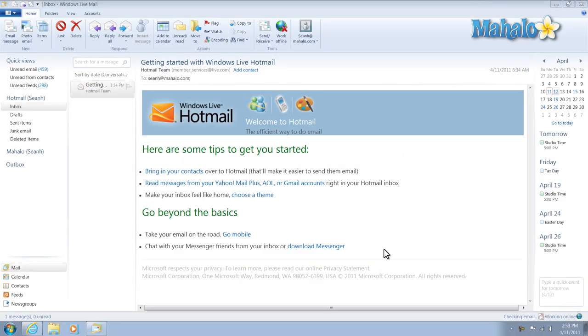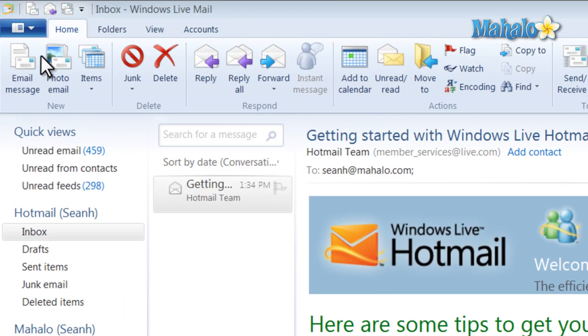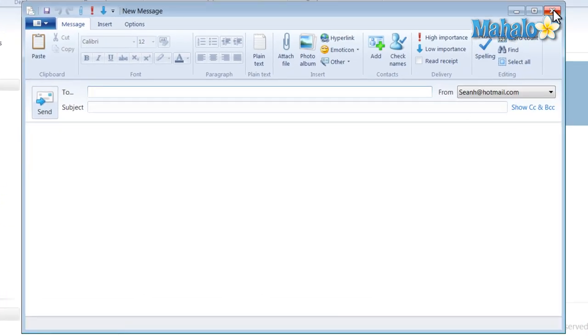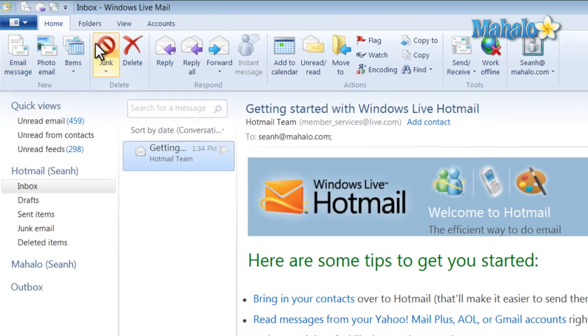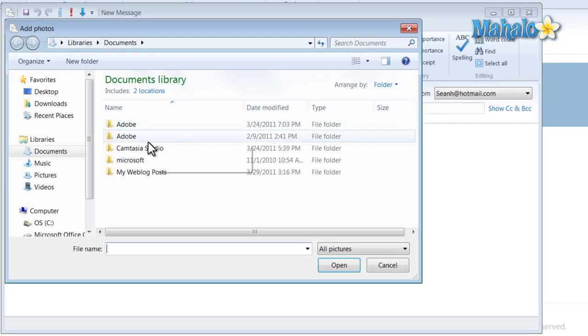For starters, I'll just show you how to create an email and attach a photo. So here at the top, we can click on email message, but if we know we're gonna attach a photo, we can simply click on photo email, and then select where we'd like the photo from, this photo here.